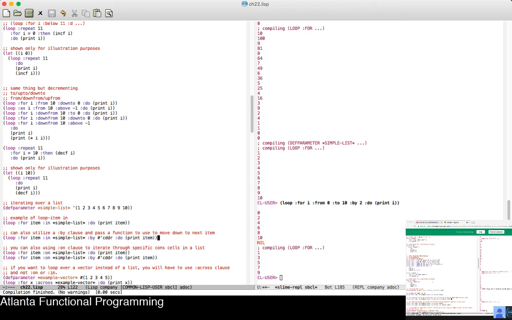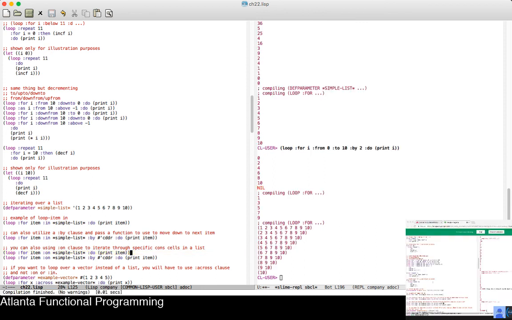If you're iterating through conses inside of a list, then you'd want to use the on statement. The on essentially grabs a particular cons and then prints it out. If we run this piece of code on our simple list, you'll see that it will first print out the entire list, then it'll print out the rest of the list, and it'll keep on printing out the cdr of the previous items as it goes on, until we hit the final cons, which is 10, and then you'll get the empty list.